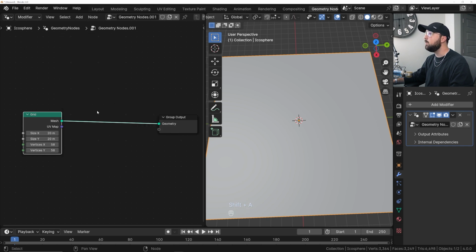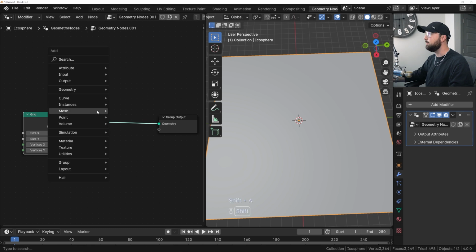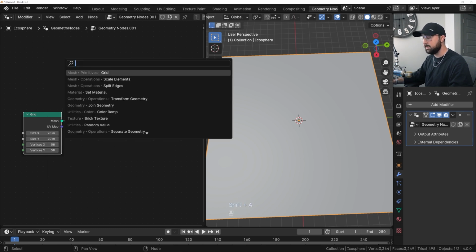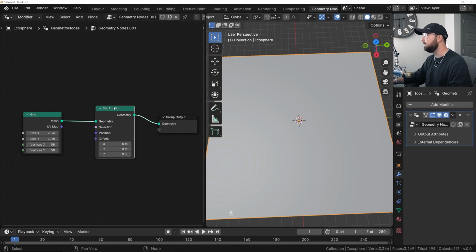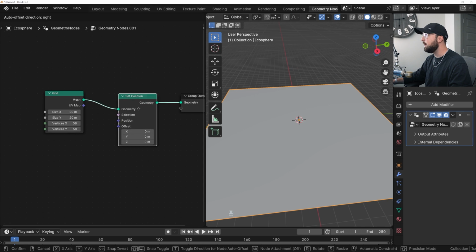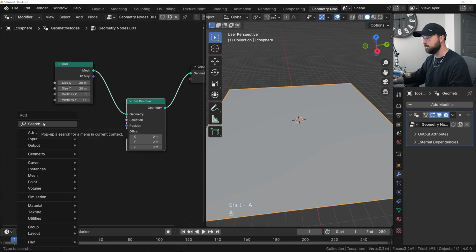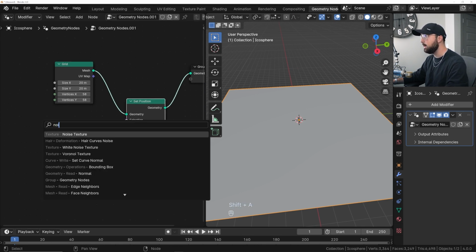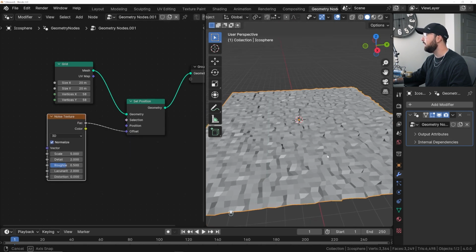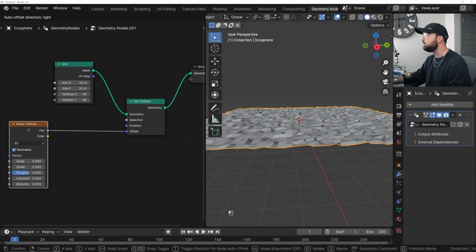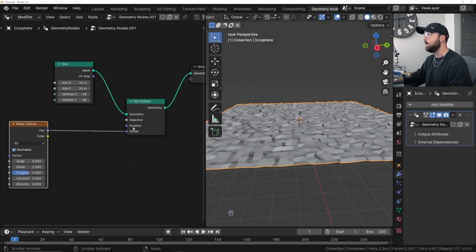So the little gatekeeper, I like to call these gatekeeper nodes. This gatekeeper node to displace is a set position node. The gatekeeper is now going to allow us to displace. So let's go ahead and use a noise texture to displace this. So noise texture, plug it into the offset, and look, we have some displacement. But let me show you a big problem that just occurred.